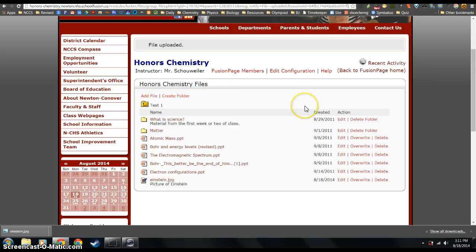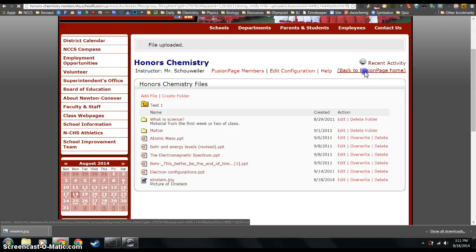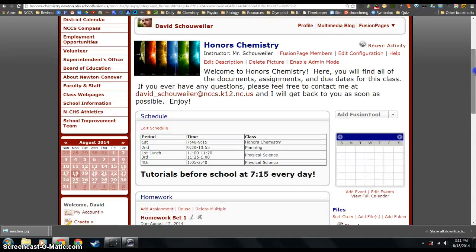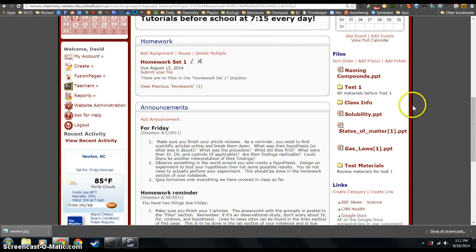In order to go back to the home page where you were, you can click on the Back to Fusion page home up at the top right here. And now students will be able to access that document. You can do that for slides, presentations, homework assignments, remediation resources, practice sets, whatever it is you can think of.